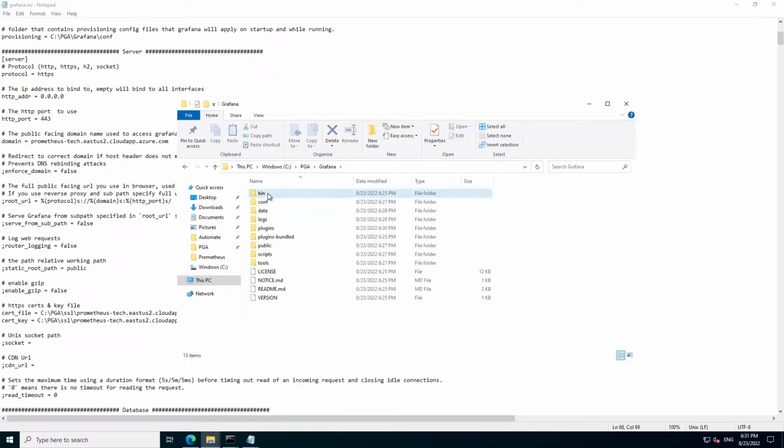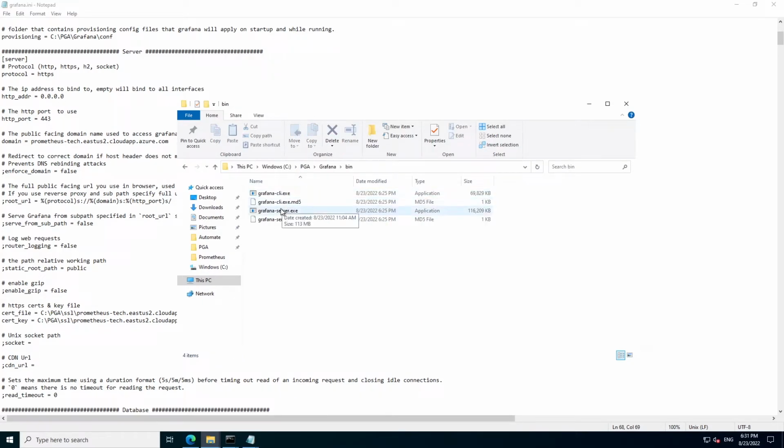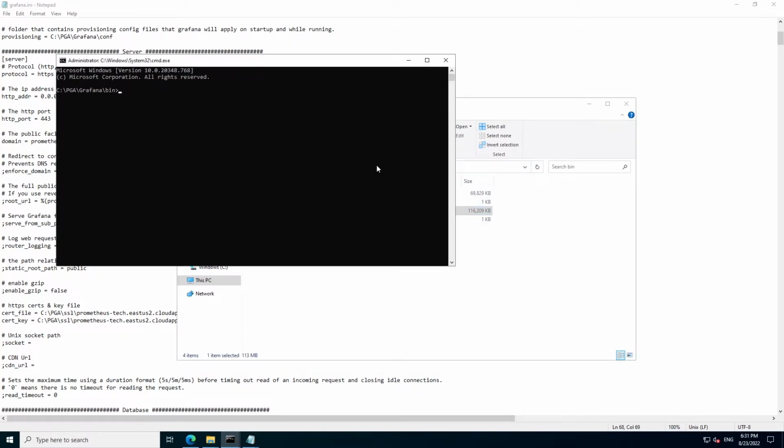Let's go to Grafana and then the bin folder. We have this grafana-server.exe. Let's open this Grafana in cmd. All right, and --config equal to C:\pga\grafana, and then we have conf, and then grafana.ini. So let's run it.